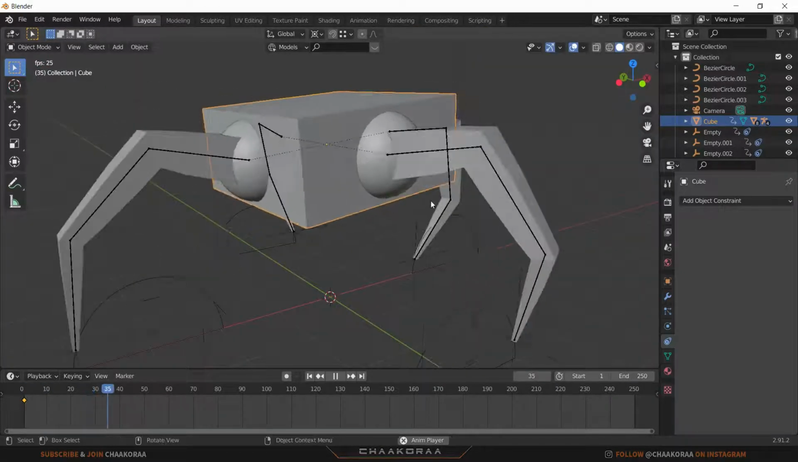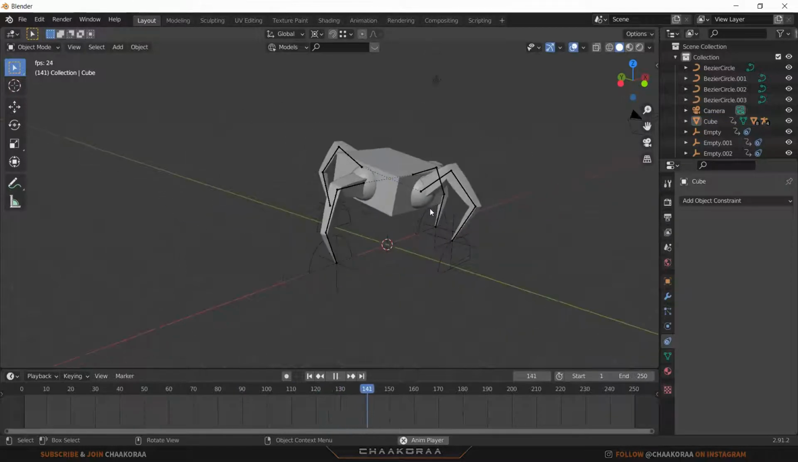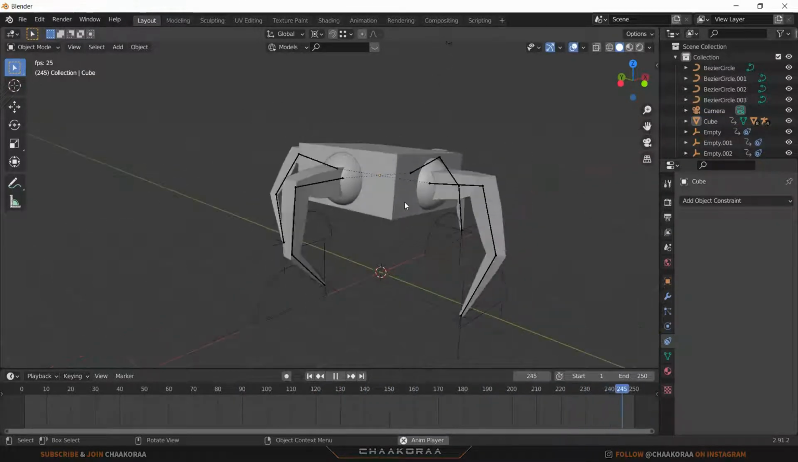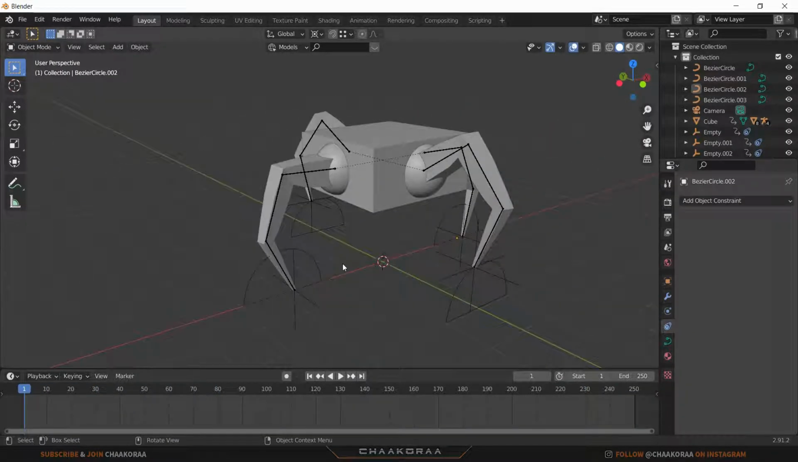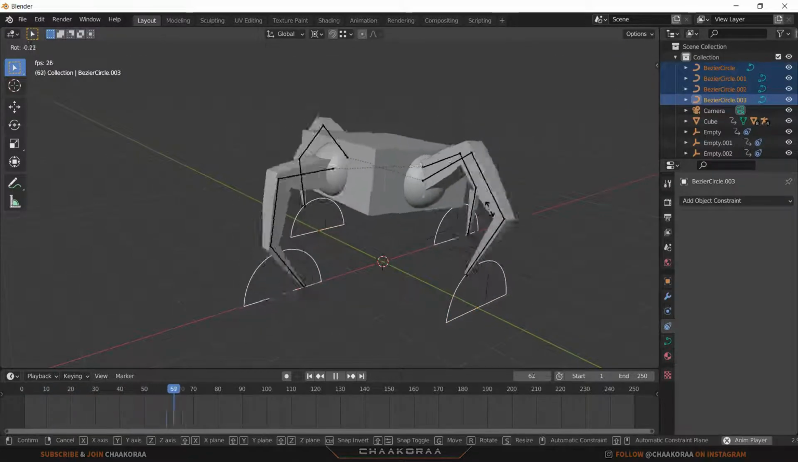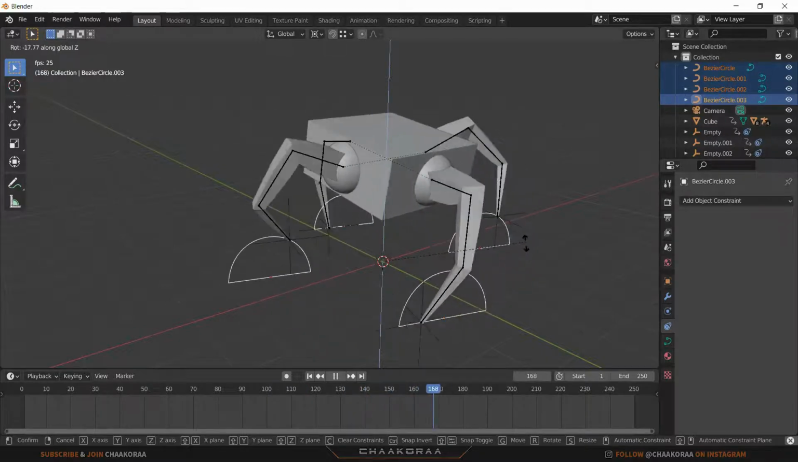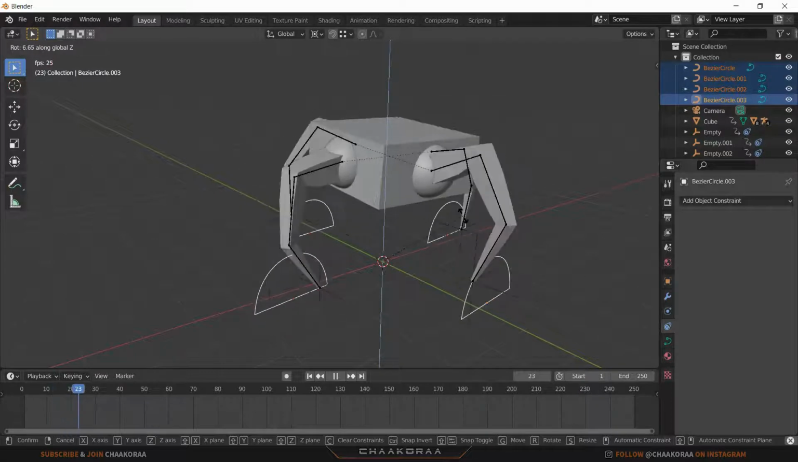So our creature here looks like a living creature that is walking and moving its body at the same time, and it's really powerful. And also, if you notice, we can change the rotation by using these Bezier circles, and look here, by pressing R and Z, we can move the direction of the Bezier path by changing these Bezier circles.